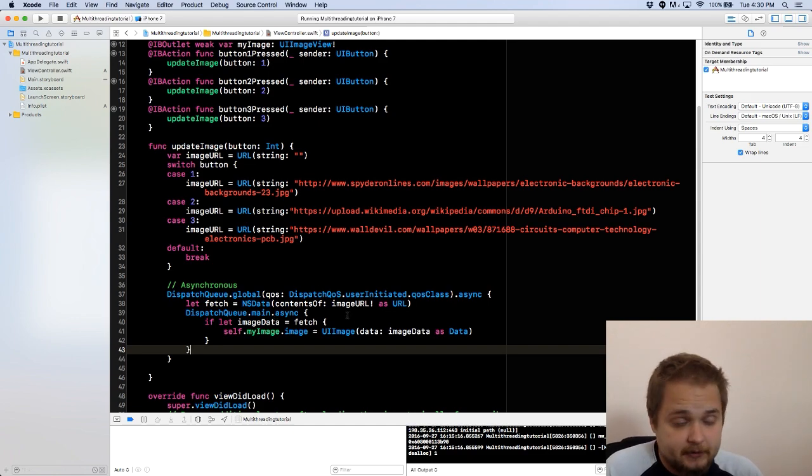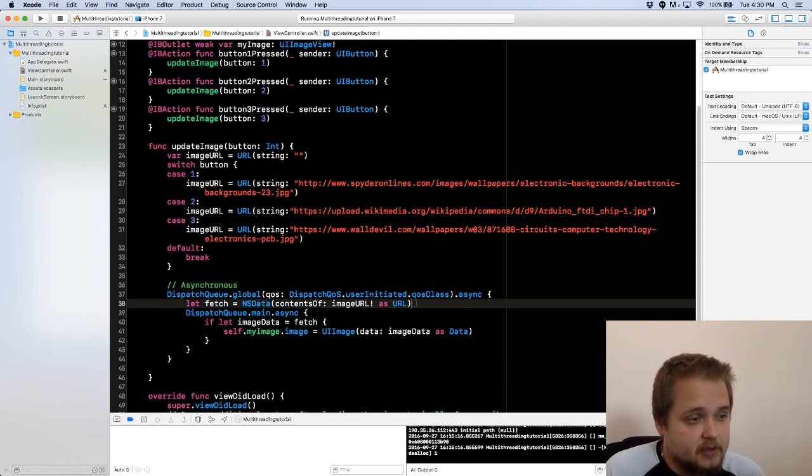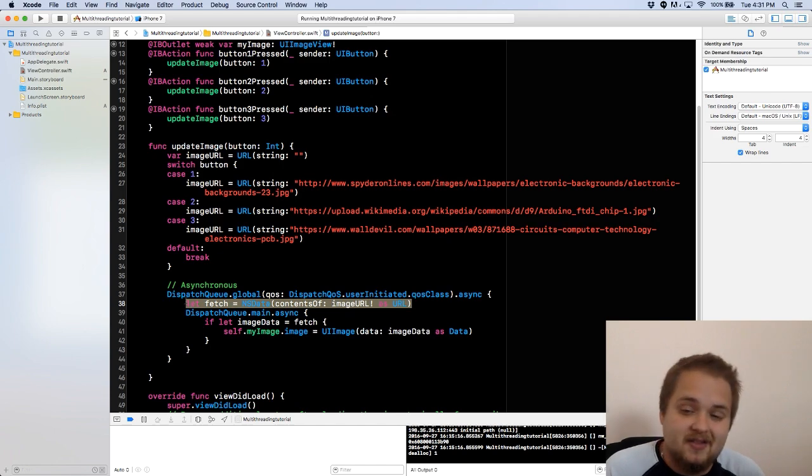So at this point, what this code is doing is requesting the image on an asynchronous thread, and then it's updating the image view on the main queue, which is the best practice for any UI updates.